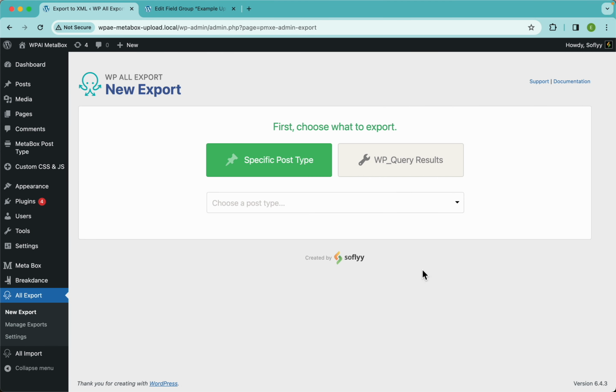Guys, this is Elias with Softfly, and today we're gonna export Metabox custom fields using WP All Export. Now guys, in today's video we're only gonna focus on the Metabox upload fields. So I'm just gonna blast through this and show you what you can export with the Metabox export add-on.